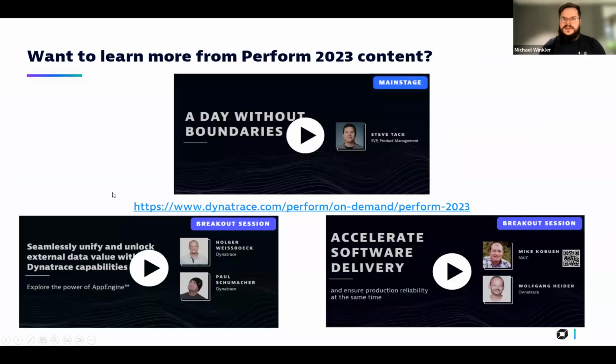Want to learn more? This was day 2, main stage, a day without boundaries, where they really showed everything that is possible. Also, a lot of new cool use cases on other apps that have been built. Something that is fresh on my mind was the carbon footprint app. There was an app around Salesforce monitoring. There were so many different apps that they already announced and showed on what's possible and what is being built. And then I really can highlight also these 2 sessions, one with Holger and Paul, and the other one with Mike and Wolfgang, also actually showing off the Site Reliability Guardian in detail.